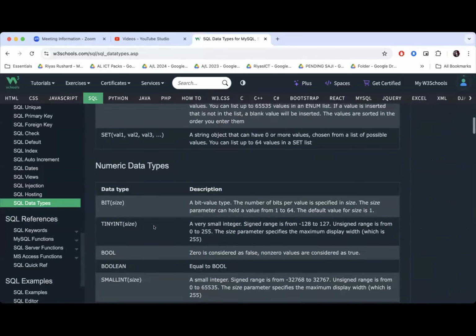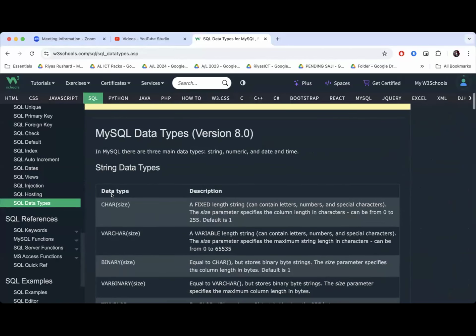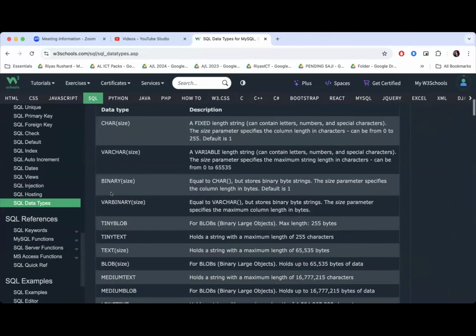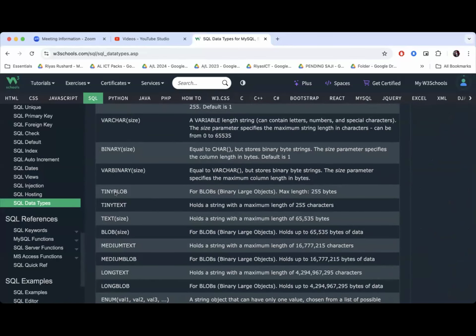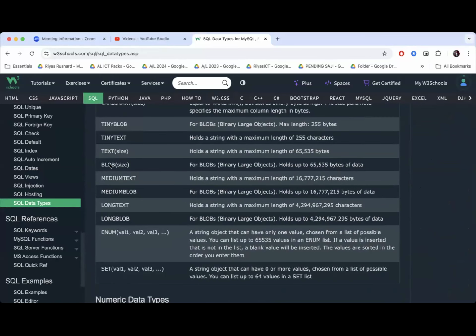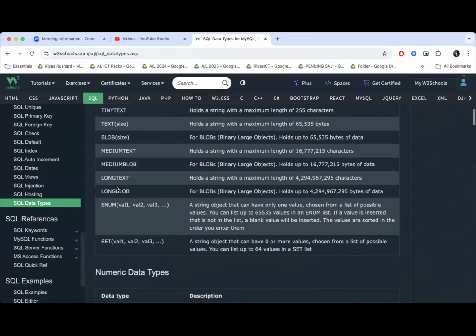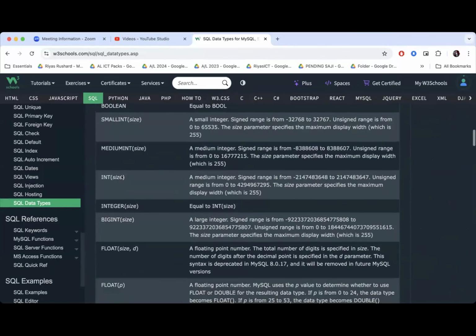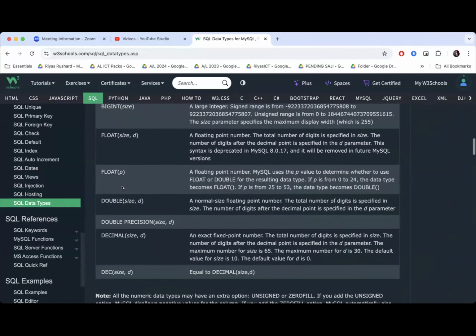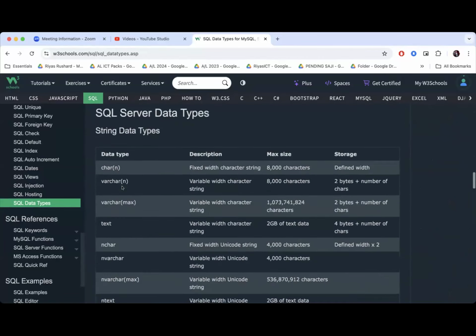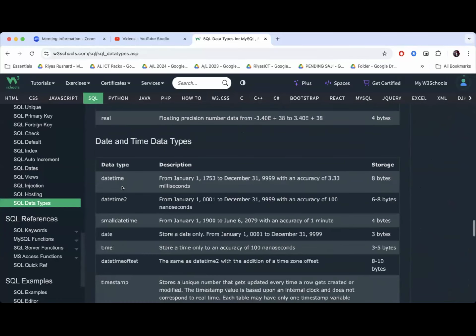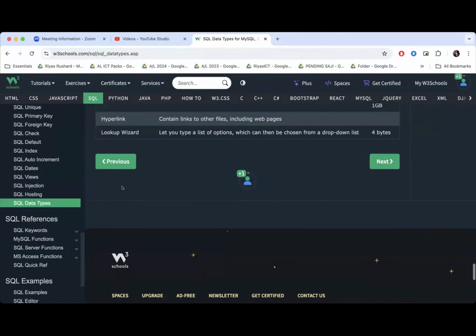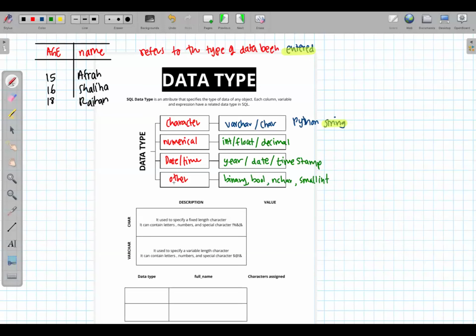We will not be learning all of them. Under the character string types, we learn varchar and char. We have binary, tiny, blob. These are for different databases to use. Not everything is needed for our syllabus. Small int, big int, float, decimal. All these are different types of data types we can assign. Filter out what is needed for your syllabus.